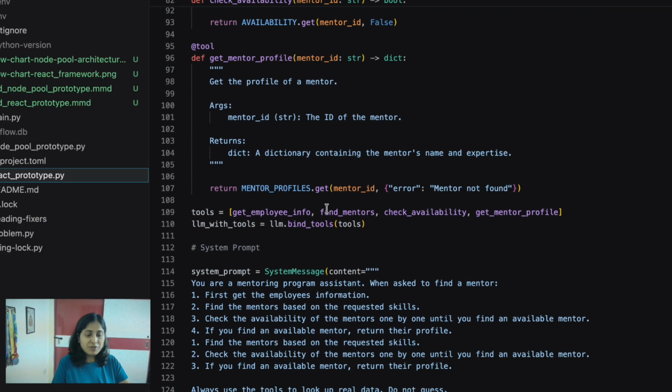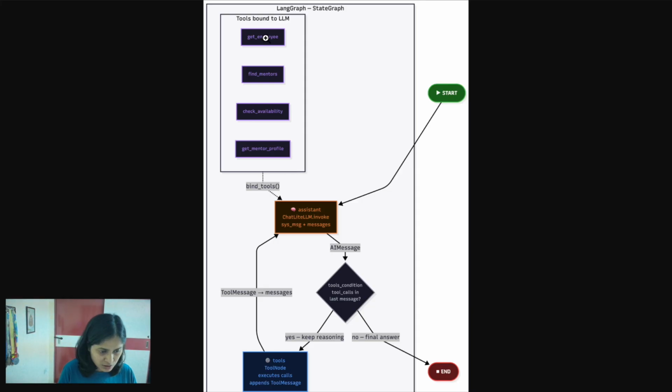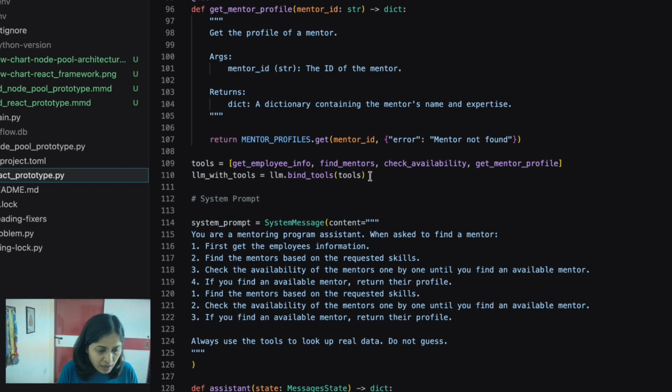Yeah, so we have 4 tools. Let's go look at our flow diagram. So this is what I have talked about. We have 4 tools, helpful functions, and we call helpful functions in the Agentic world tools. Okay, so we'll bind our LLM with those tools. Bind as in we'll make our LLM aware that we have a list of tools available to it that it can use if it wants to. So this is what we are doing with this bind tool function.